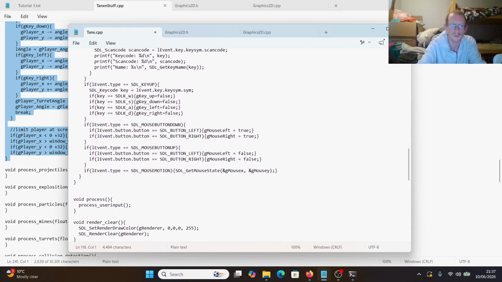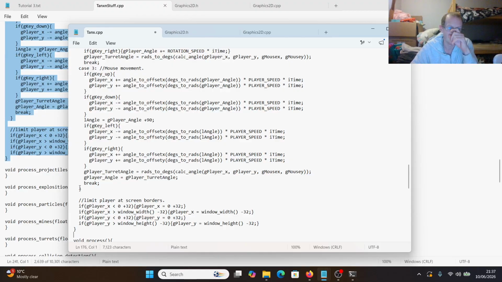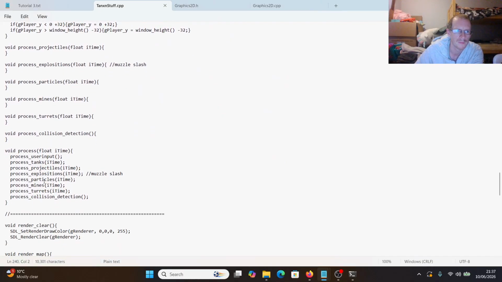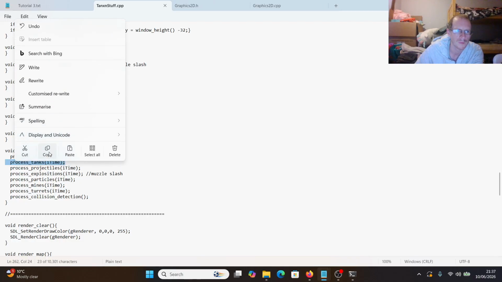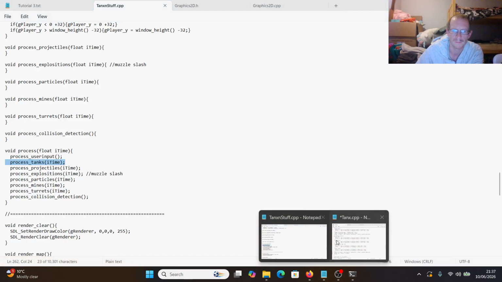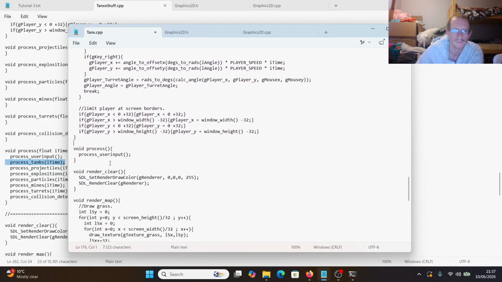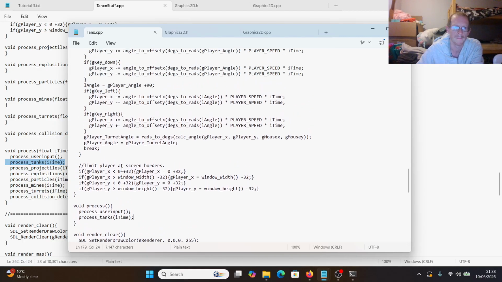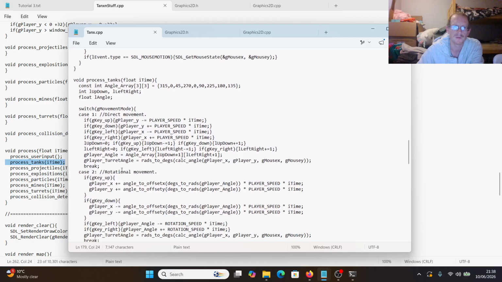Straight after the user input, we will then go to that one, just one sec, grab, process tank, like that. So it processes user input, gets mouse, keyboard and the escape button in the corner, and processes the tank. So if you've pushed up, down, left, right, or moved the mouse, it then updates the tank, like this routine here.